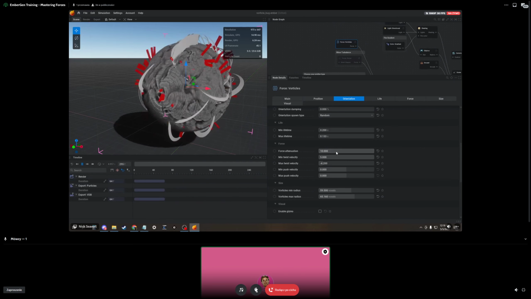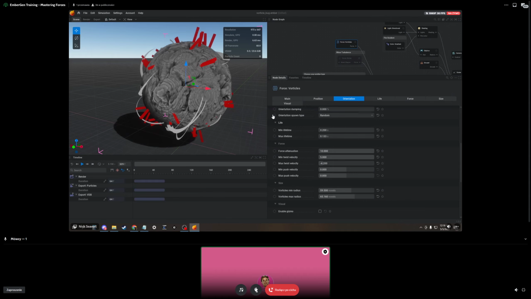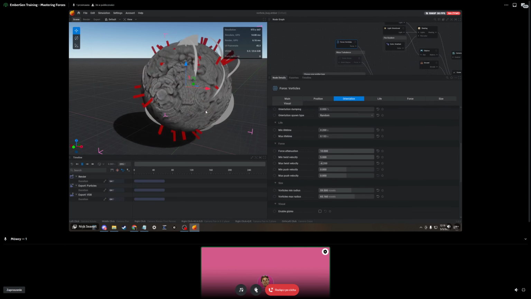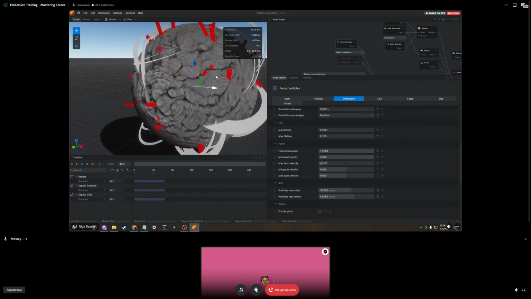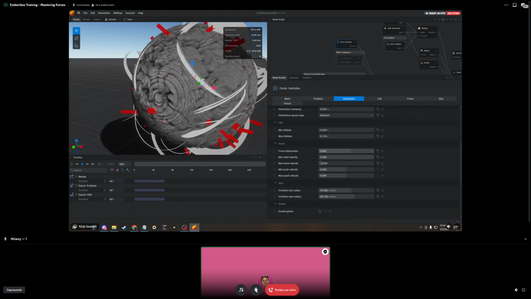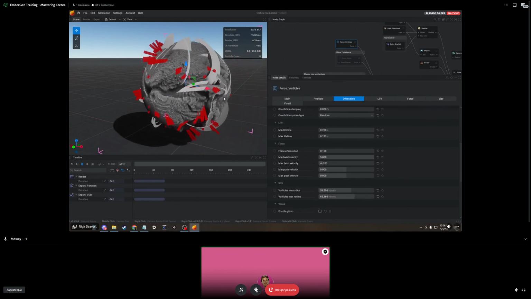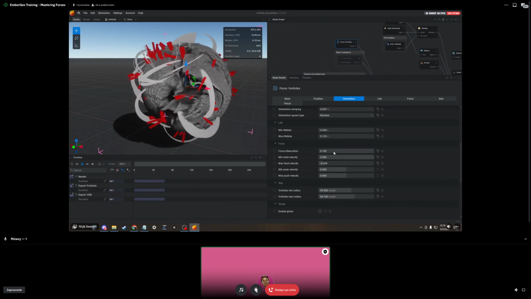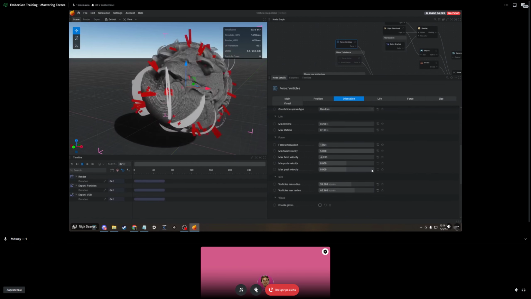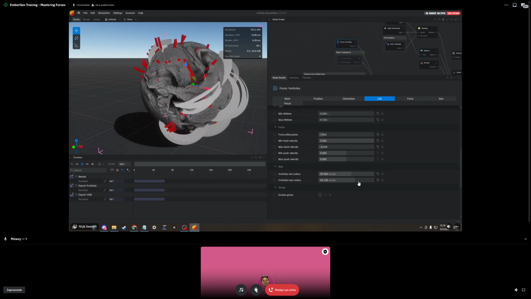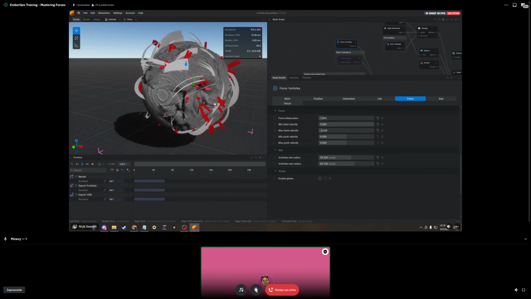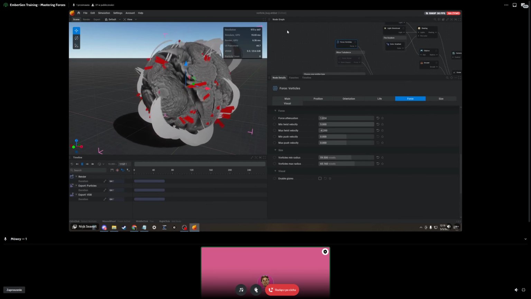You have a force attenuation as well, which is basically the falloff of the simulation. So if you want it to not have as much effect, you can have a high falloff. If you want it to have a very, very strong effect, you have a low falloff for your attenuation. And then you have your push and your pull, then your size, and that's pretty much it for vorticles.